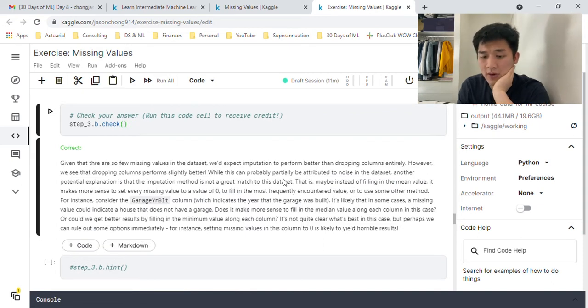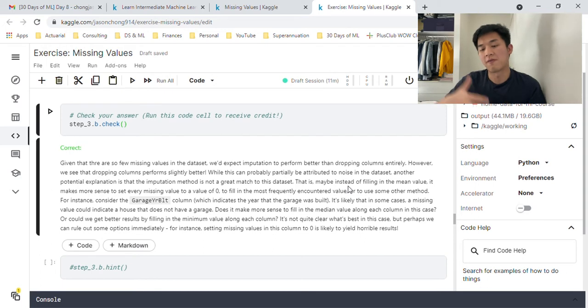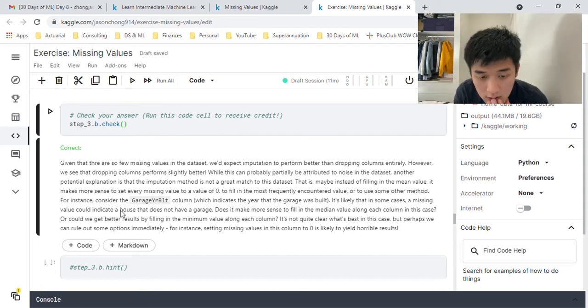The reason they gave here is that SimpleImputer might not be the best way to impute because there might be a lot of noise in the data. It's a naive approach to just fill the missing values in the column with the average. They also mention the GarageYrBlt column. It is likely that in some cases a missing value can indicate a house does not have a garage. Does it make sense to fill in the median value along each column in this case?